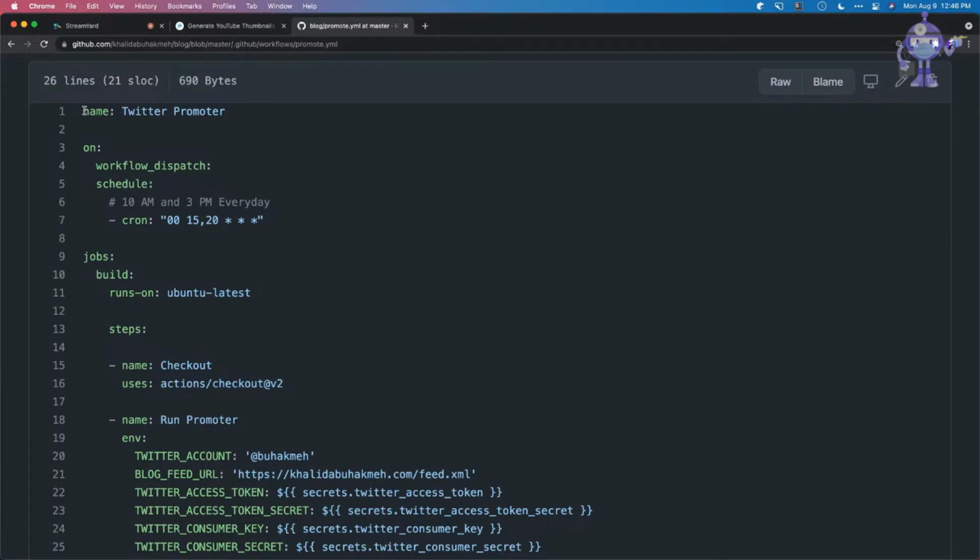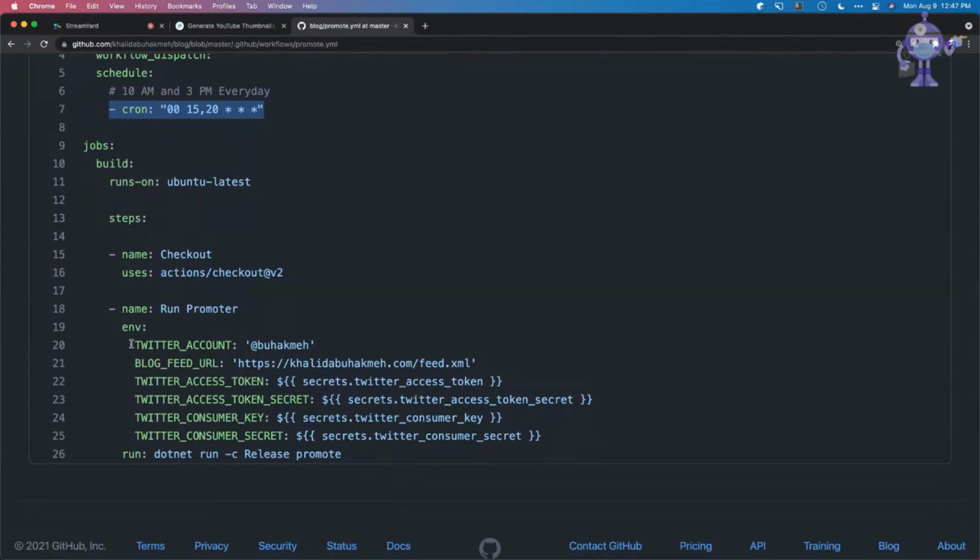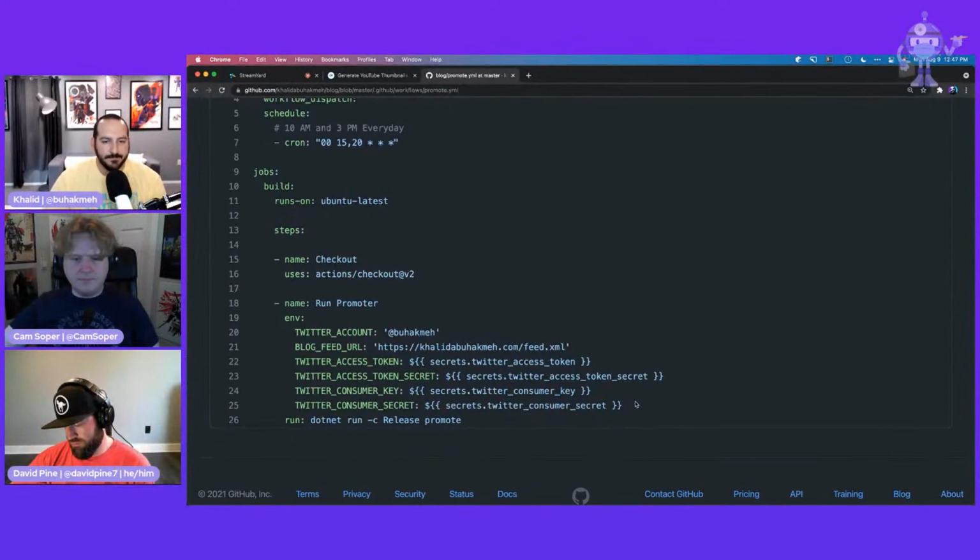Yeah, so this just runs on a schedule. You can see there's some cron here. And it just takes these repository secrets and runs this .NET command of promote, which, we saw the code for that, will just find an element from our RSS feed and tweet about it and promote it.